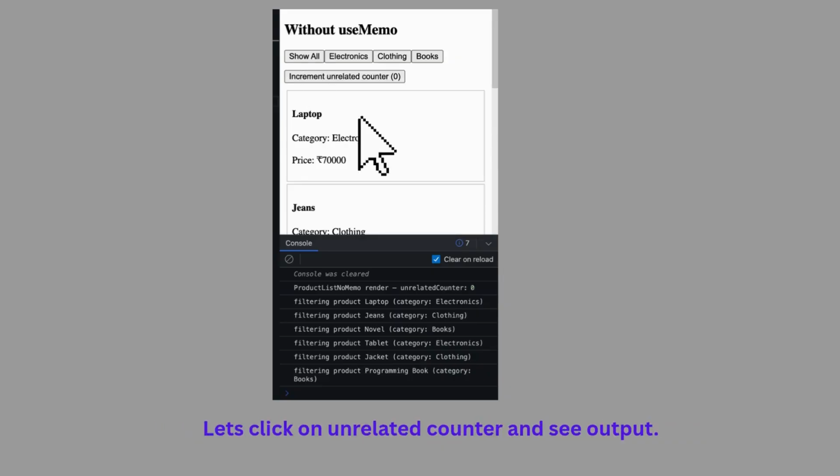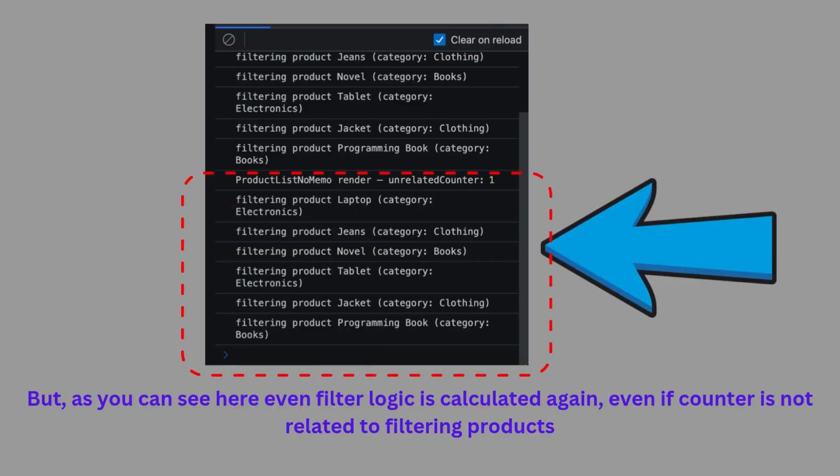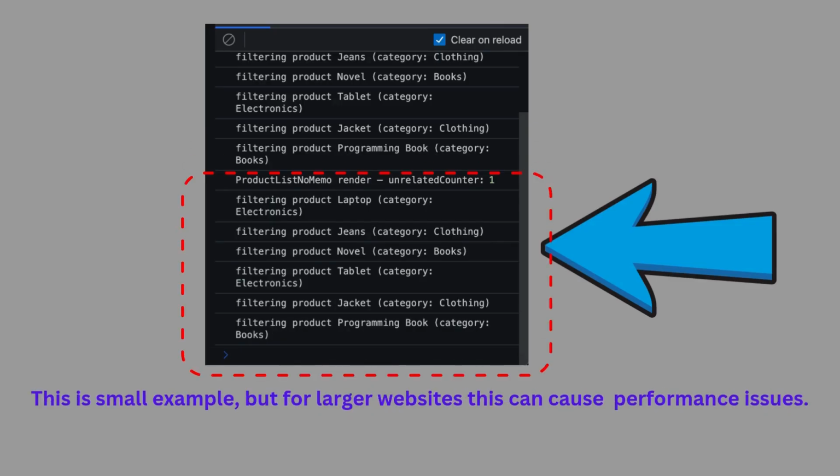Let's click on the unrelated counter and see the output. This is the output. Ideally it should not log filter related consoles. But, as you can see here, even the filter logic is calculated again, even though the counter is not related to filtering products. This is a small example, but for larger websites this can cause performance issues.